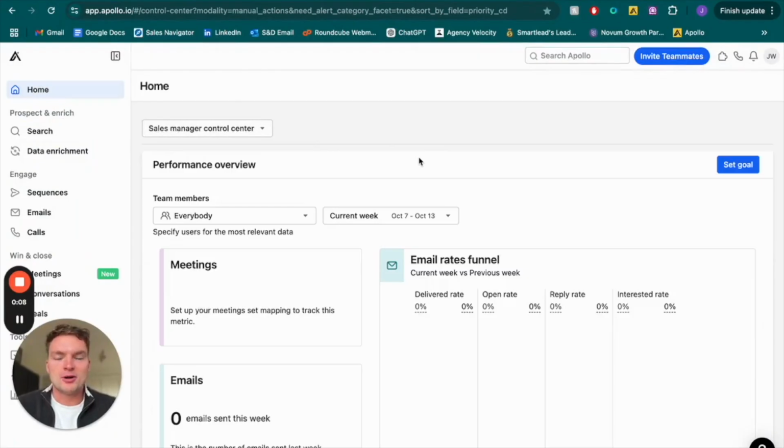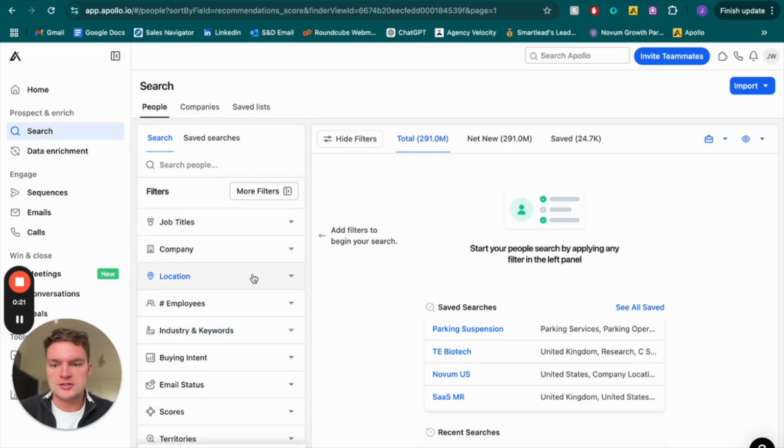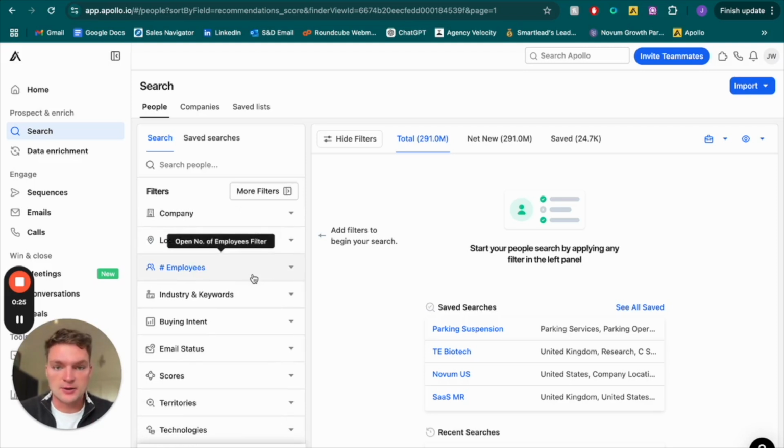Okay, so here we are in Apollo. First thing you want to do is just head straight over to the search tab. Now make sure you're in people, not companies, because we're looking for individuals, not accounts in this search. So you can see here all of these different filters that we have. We can basically whittle down this entire group of 291 million people that are on this database to just the exact people that we want.